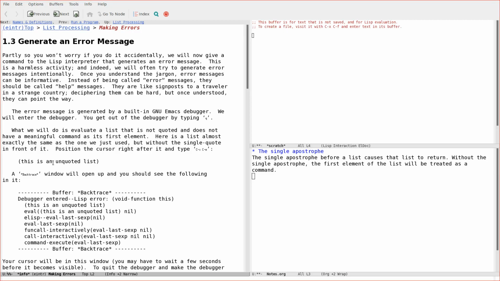The error message is generated by a built-in GNU Emacs debugger. We will enter the debugger. You get out of the debugger by typing Q. What we will do is evaluate a list that is not quoted and does not have a meaningful command as its first element, so I'm way ahead of him already. I already made that mistake. Here is the list, almost exactly the same as the one we just used, but without the single quote in front of it. Position the cursor right after it and type Control X, Control E.